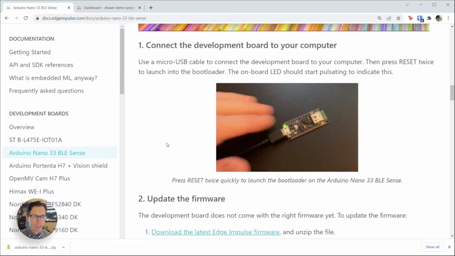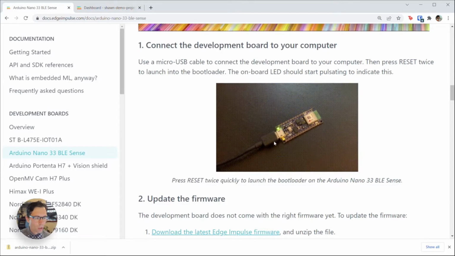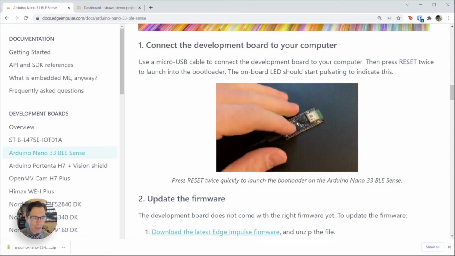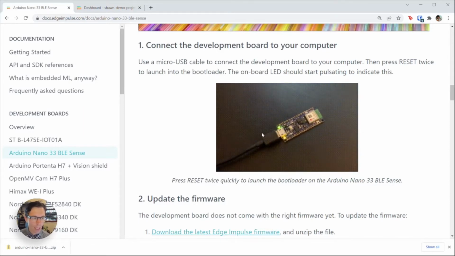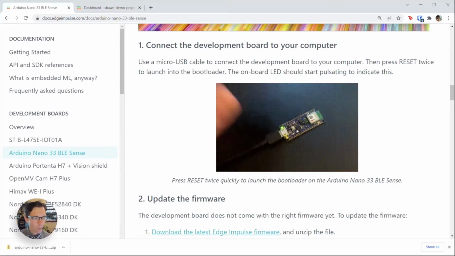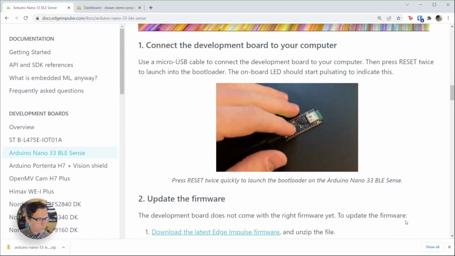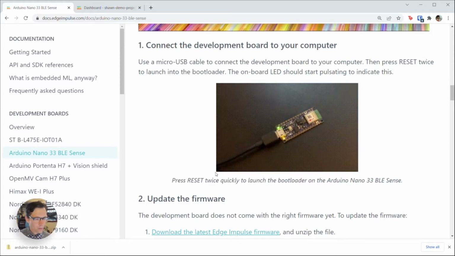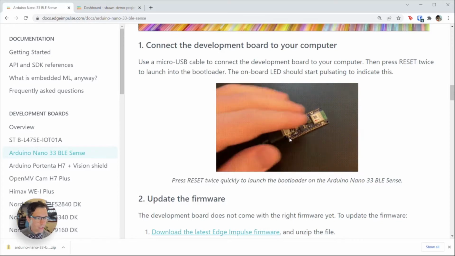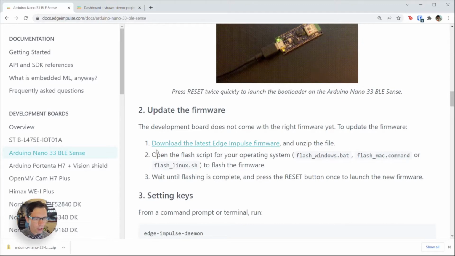Once you have those downloaded and installed on your operating system, you will need to put your Arduino board into bootloader mode. So connect it to your computer through a USB cable, and as shown in this GIF, double click on the reset button, which I'm going to do now. You should see this yellow LED slowly pulsing. As long as you have that, you're good to go.